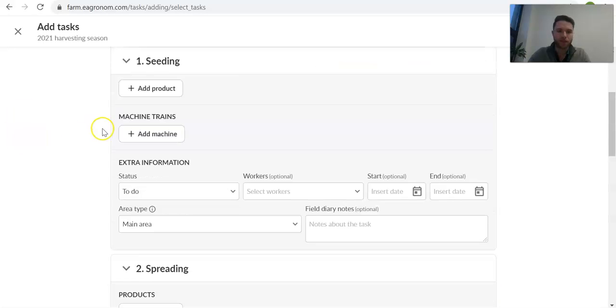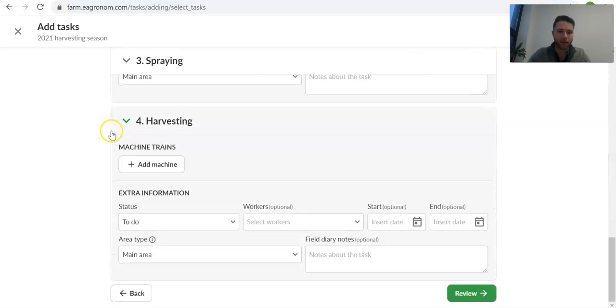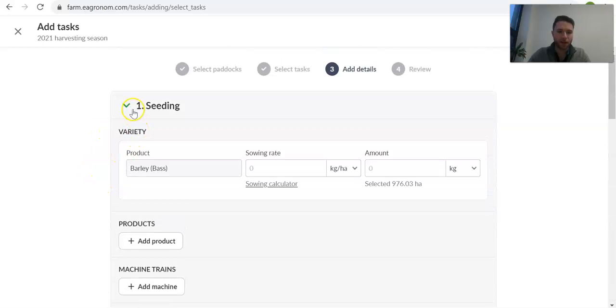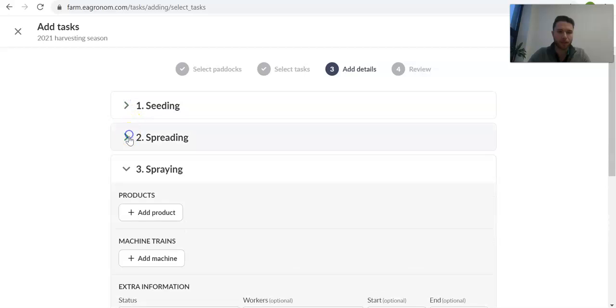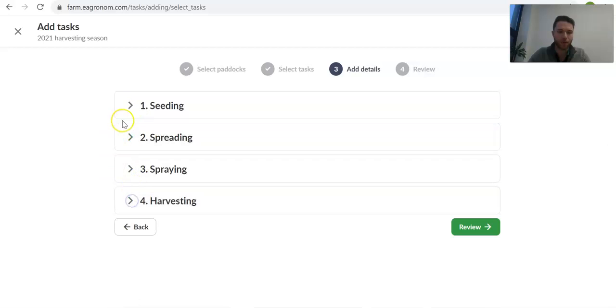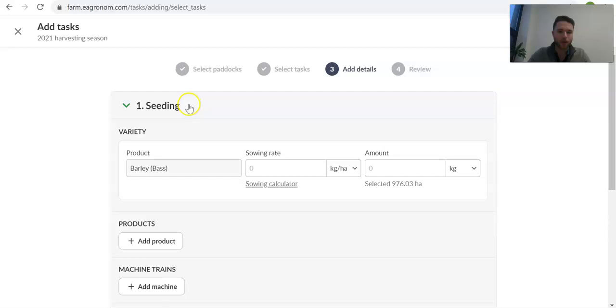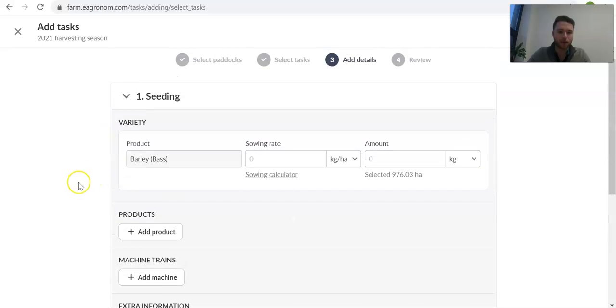Now, the first thing you can see, I have this long page with all my tasks on it. I'm going to minimize them by pressing these arrows here, just so I can work with them a little bit more easily. So I expand seeding and leave the others closed.